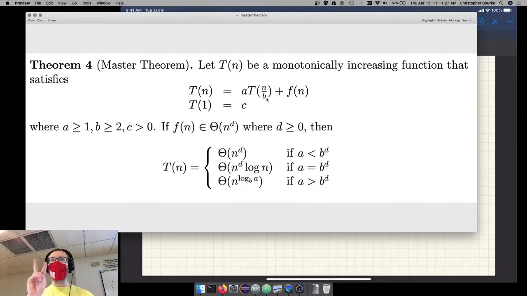If B were 2, then you're saying that it's being cut in half. If B were 3, then you're saying that it's being cut in a third. If B were 10, then it's 1/10 of the original, right? Plus F, where F is some function that is capturing the idea that you are doing non-recursive work, right?